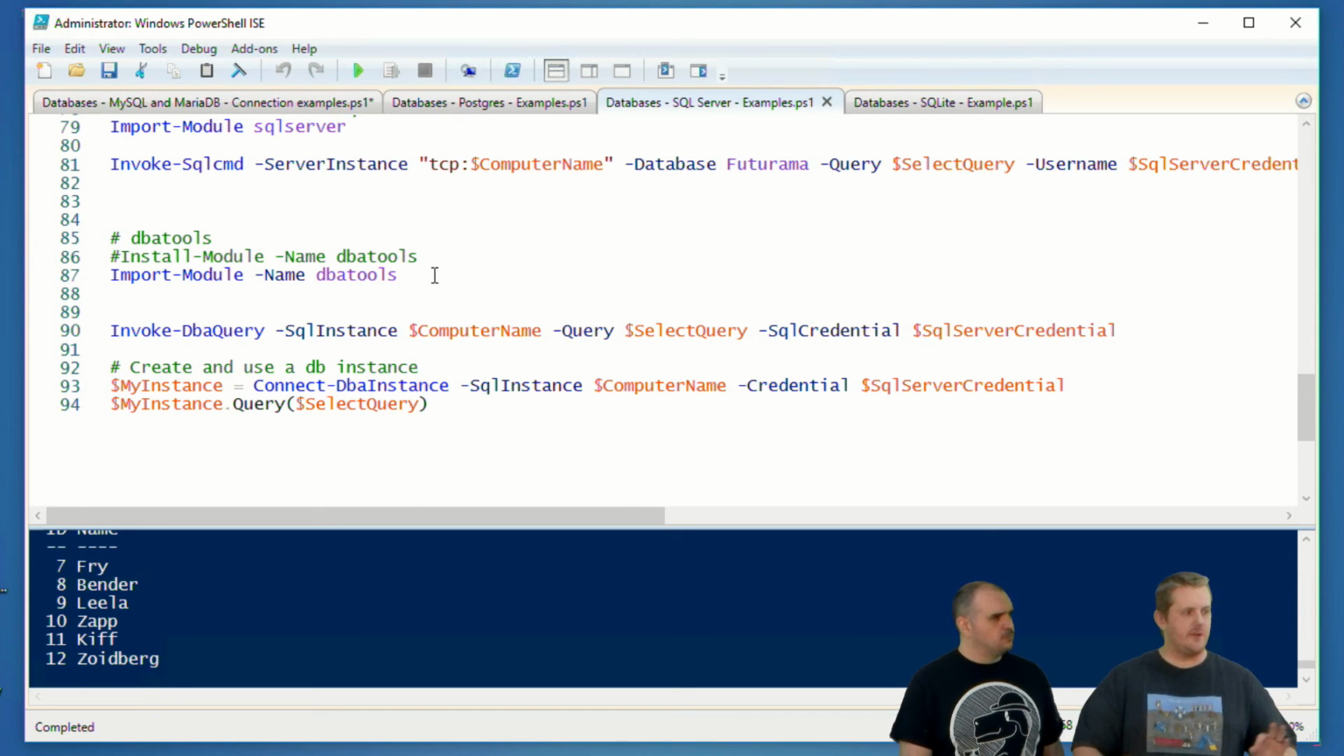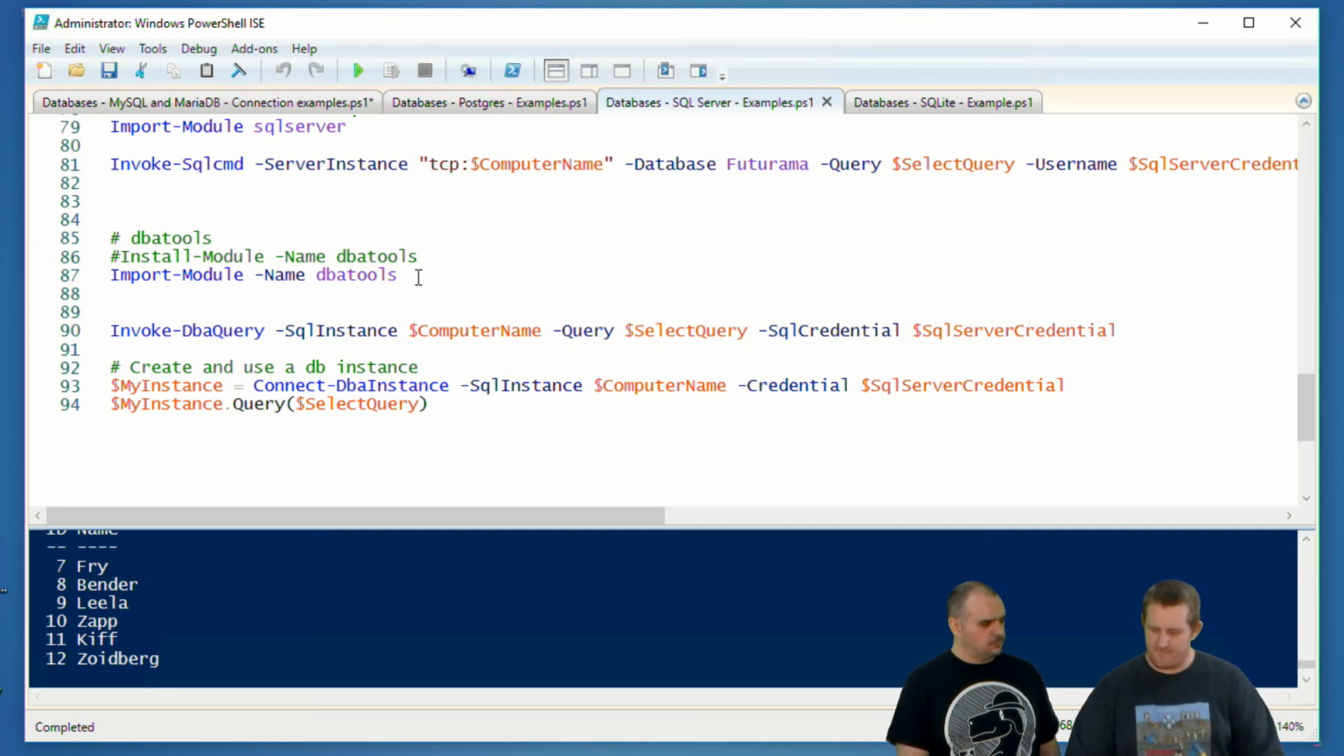Yeah. I know we're kind of running short on time here. Am I good to keep on continuing here? Yeah, let's do SQLite. Okay.